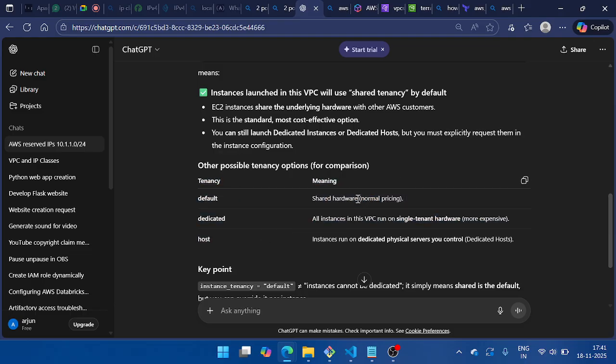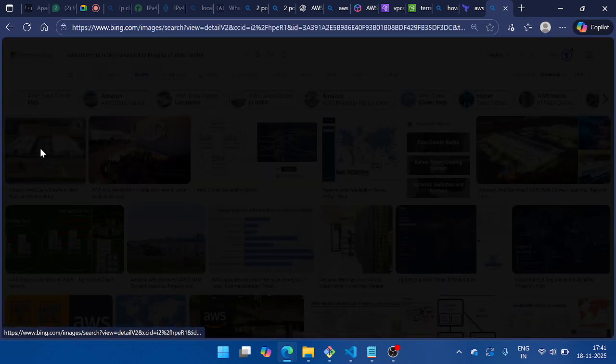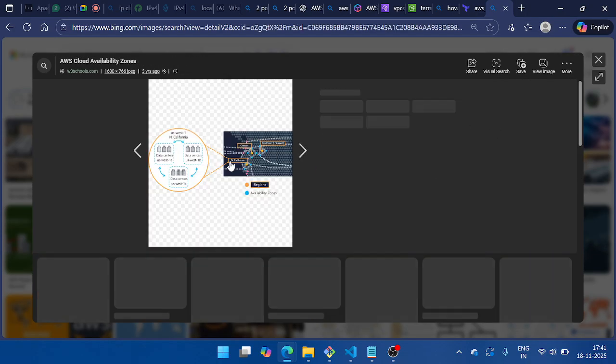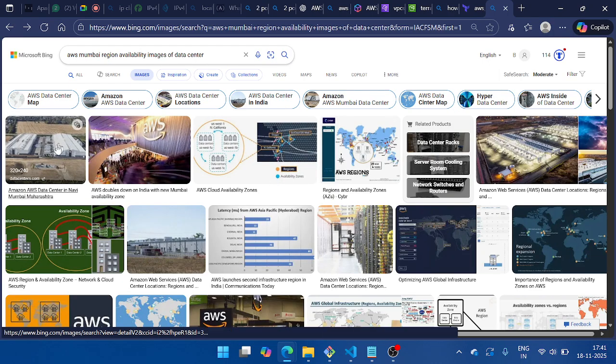What is the shared one? I will tell you. If you see AWS, we have racks. In this building we have one building, in that building we have one rack. On that rack we have a big server. If you add shared, your client will get some IPs from that rack. Another person will also get some IPs. That is the shared one.